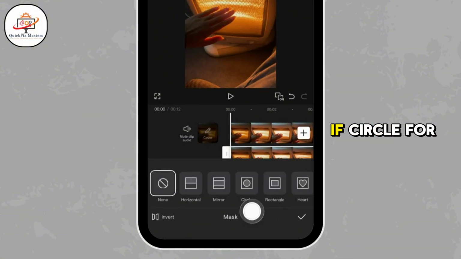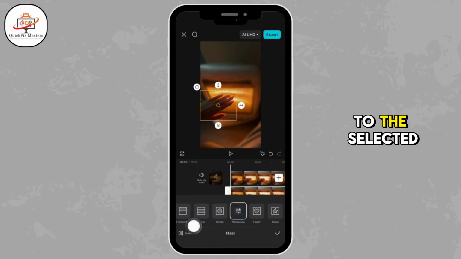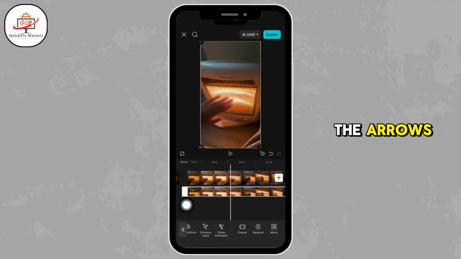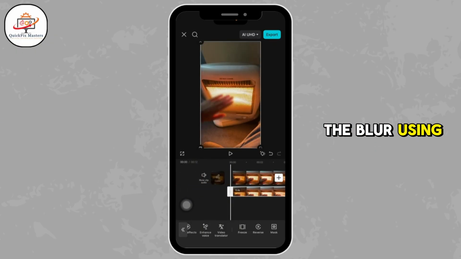Choose a mark shape, circle for faces or rectangle for objects, and then tap invert to apply the blur only to the selected area. Adjust the size and position of the blur using the arrows, and if a video or object is moving, create movement for the blur using keyframes.